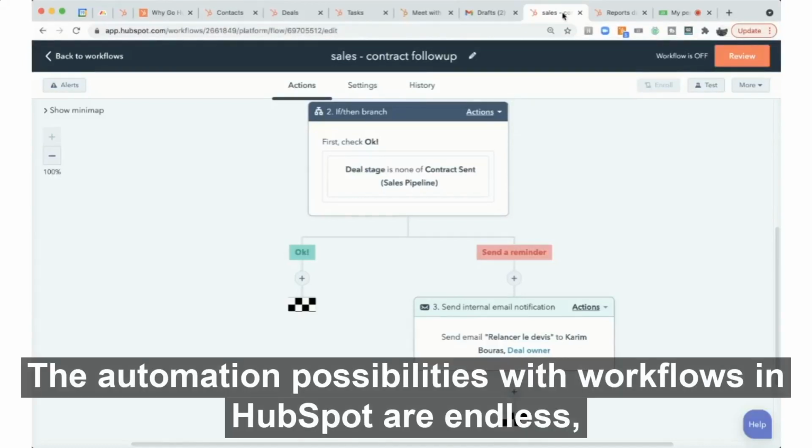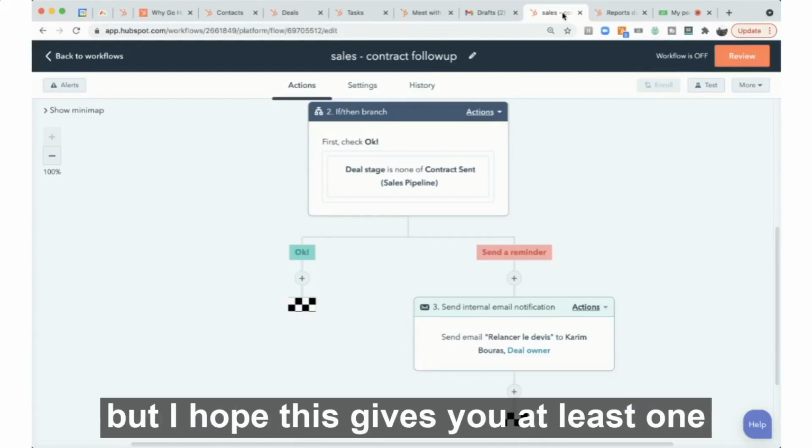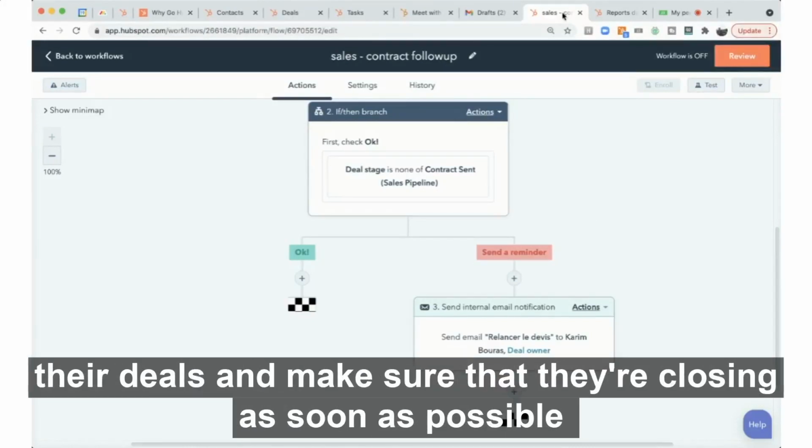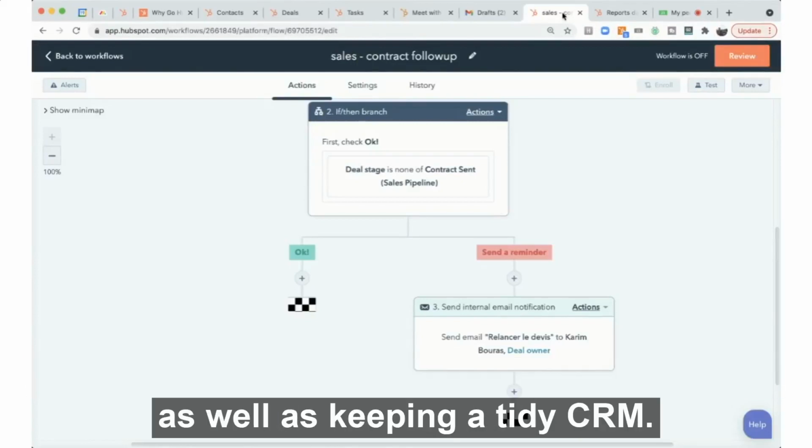The automation possibilities with workflows in HubSpot are endless, but I hope this gives you at least one good example of how it might be able to help sales reps follow up their deals and make sure that they're closing as soon as possible, as well as keeping a tidy CRM.